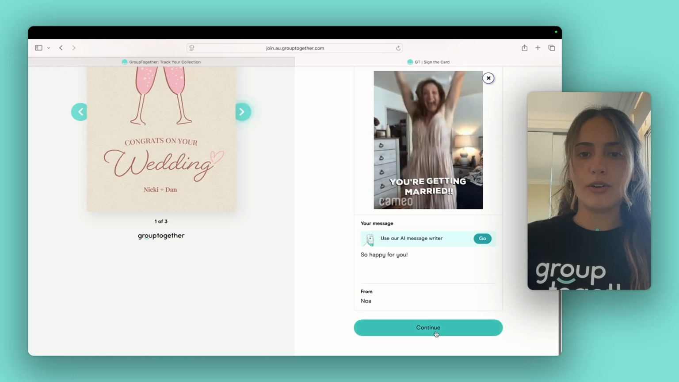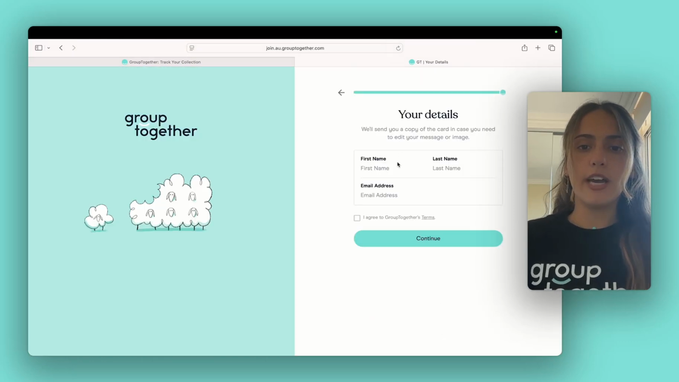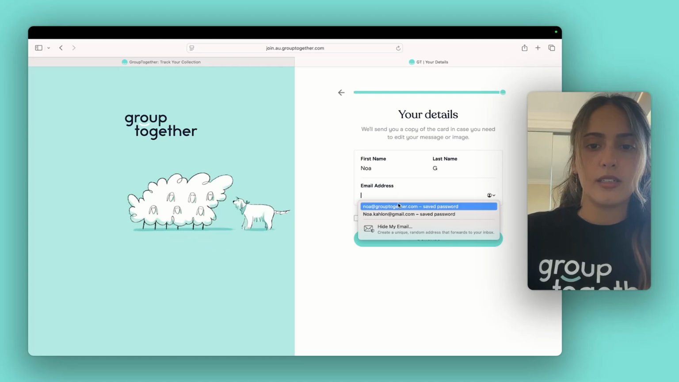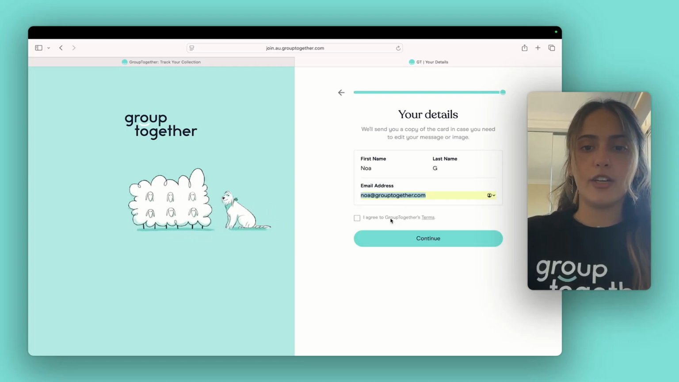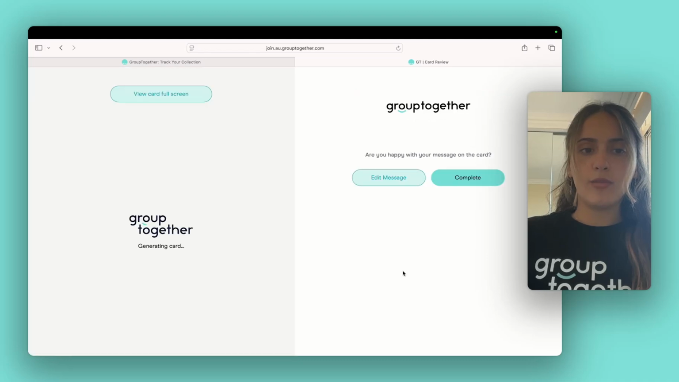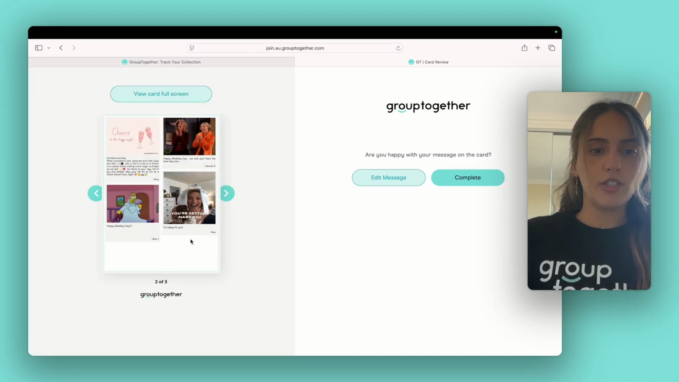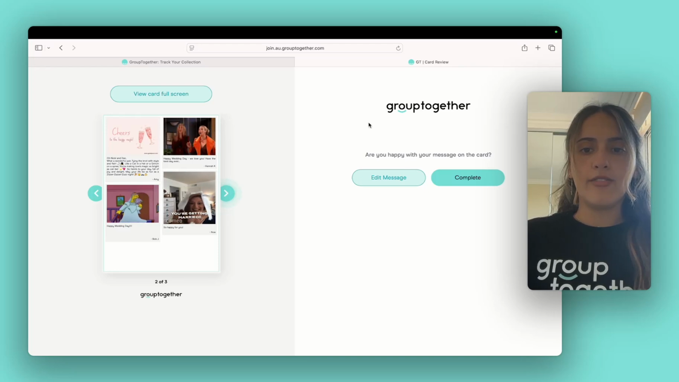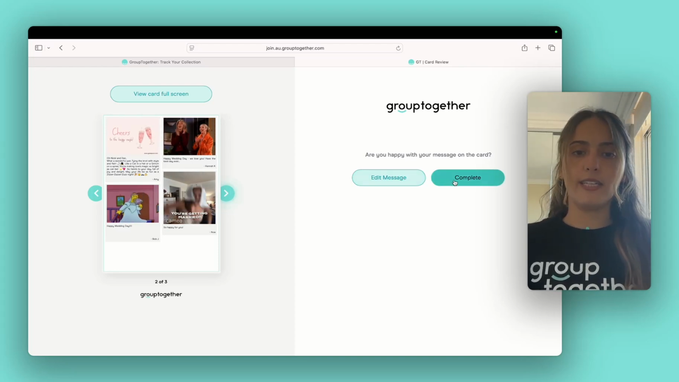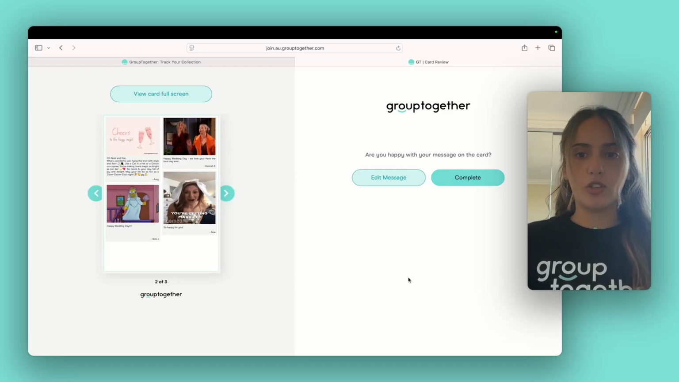And then I'm going to go continue and put my details in. Perfect. And agree to the terms and conditions. And then it will take me to the preview of my message. So there it is there, and that's the GIF I chose. Now, if I'm not happy with the message, I can edit message, but if I am happy, I can press complete and that will finish the process and close the loop.